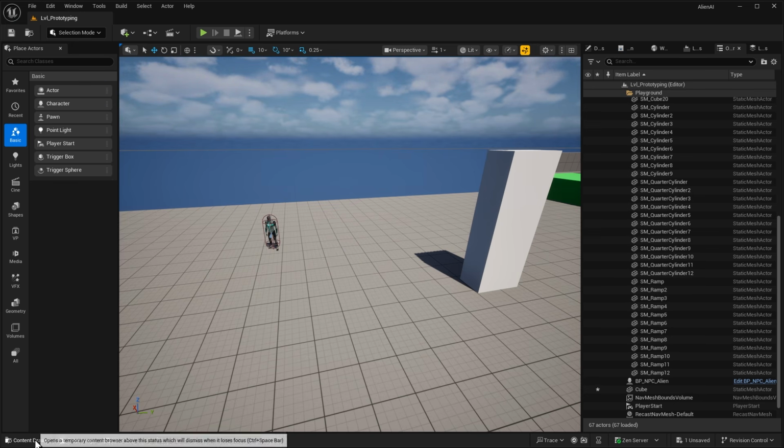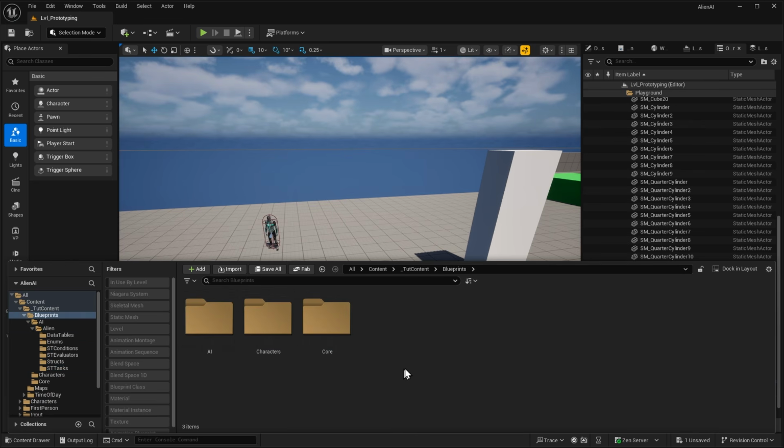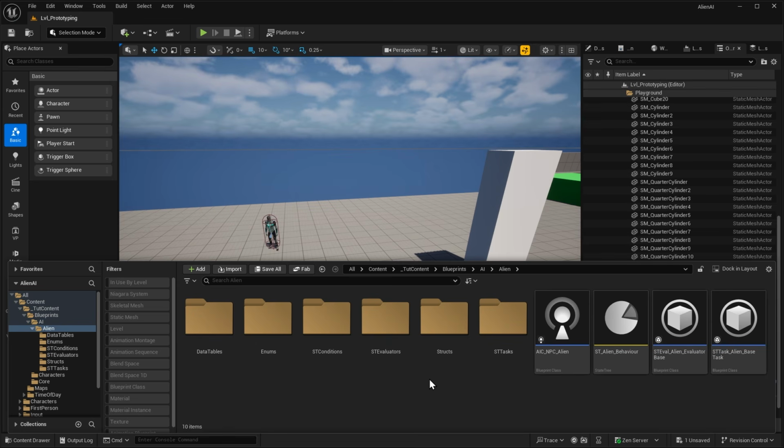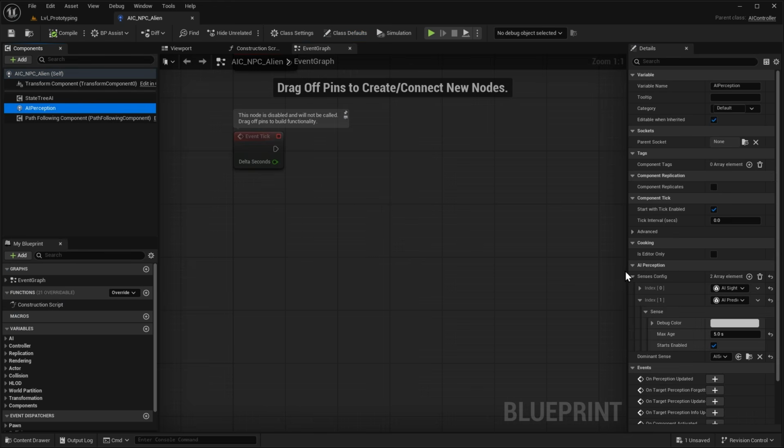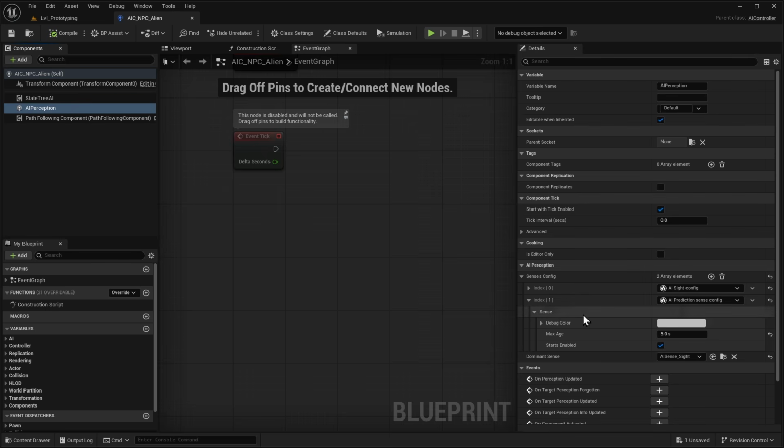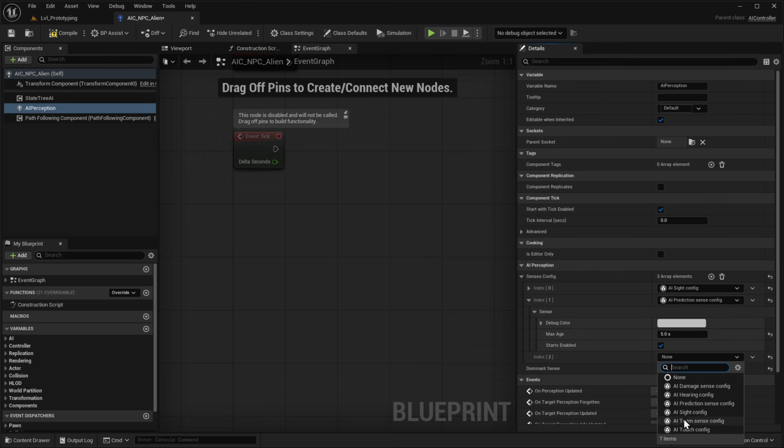So first of all, we'll just go to our content drawer and we will open up our custom AI controller. And if we select our AI perception component, we do have the ability to add in another sight sense if we wanted to. So we could add a third sense config and then select AI sight config again. And you will be able to see this vision cone in the debug information, but for whatever reason, it just simply doesn't seem to update the perception information. So it's essentially useless. We could go ahead and delete that.